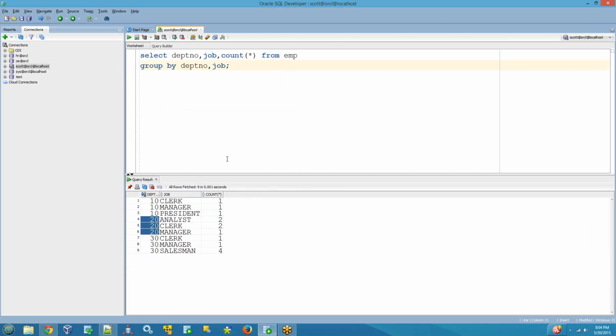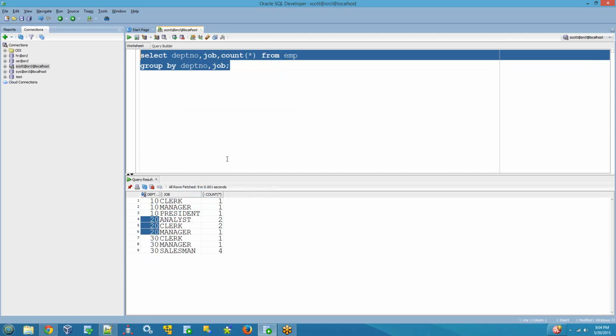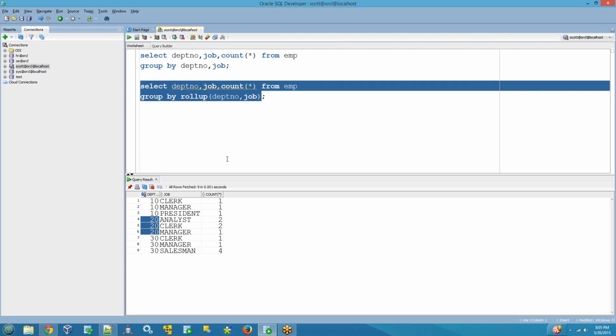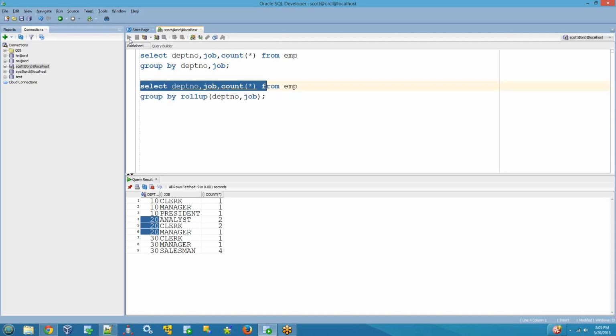I want to do more analysis on this one. I want to extend the results of group by, using either roll up or cube. Roll up. I don't need to change much. The only thing is I'm adding the roll up. Let's see, this is the output I got.